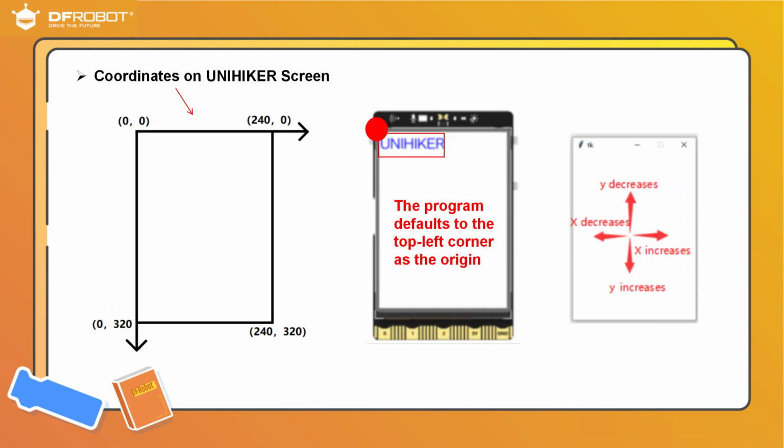But before adjusting, we must understand the coordinate setting rules of this screen. As you can see, the screen's origin is by default the top left corner, at coordinates 0 and 0. The x-axis extends to a maximum of 240. The y-axis extends to a maximum of 320. If we want to adjust the position of the text, we need to increase or decrease its x or y values.